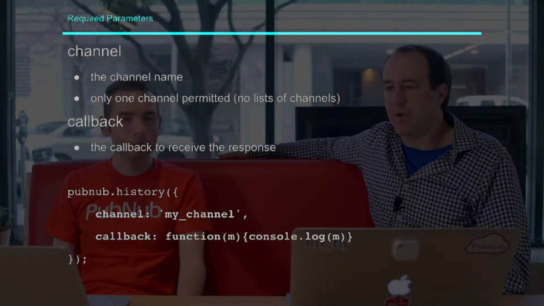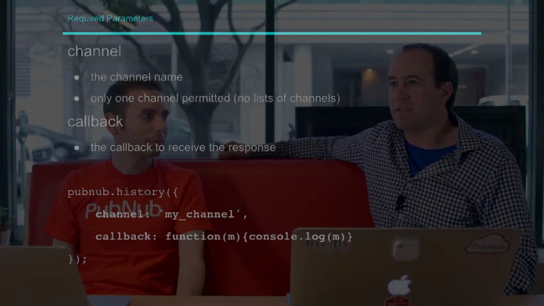Very good. So I can't just say, give me messages with this content. You can't search in the message content. No full text indexing occurs here, so no full text searches. You can do that on the client side if you really want to. Exactly. Right. Okay. All right.